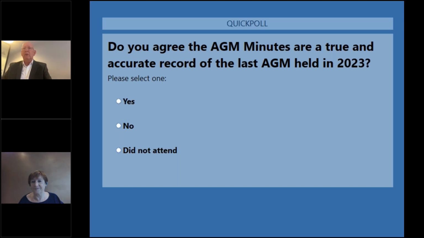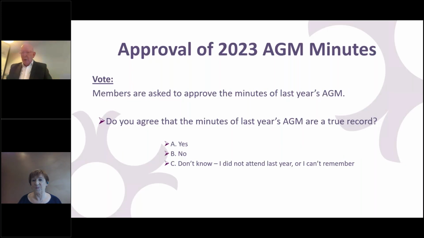I'll just give a minute or two for those to be captured by the system. Don't forget you need to press submit once you've ticked the item that you want to vote for. So we've got 21 members online and 89% of members have voted, and it's a 76% yes for the minutes and 24% those that didn't attend. Excellent, thank you very much indeed.